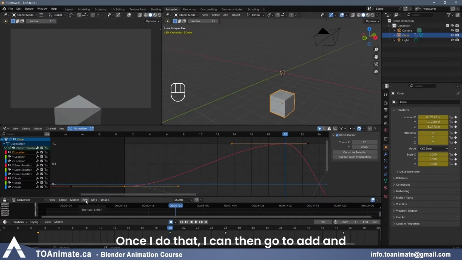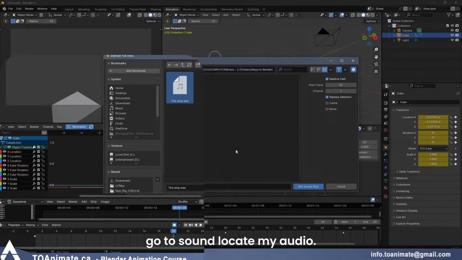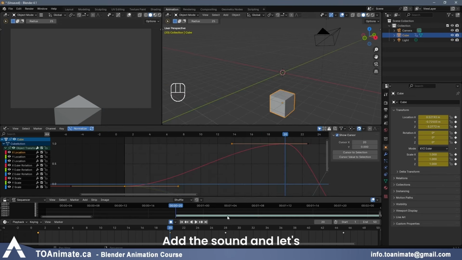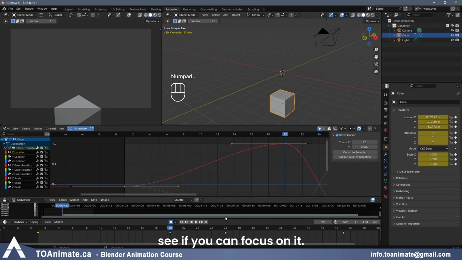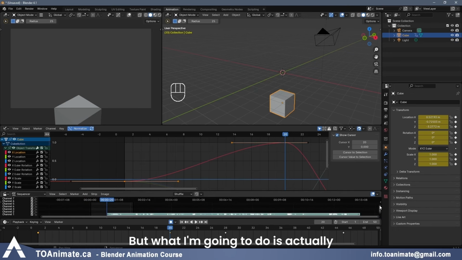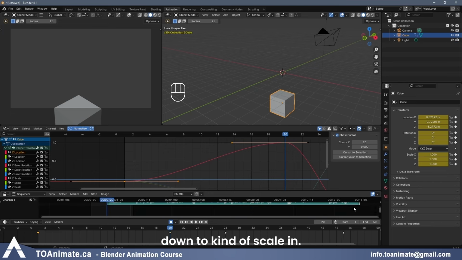Once I do that, I can then go to add and go to sound, locate my audio, and this is a clip from one of the custom dialogues we give to our animation students so they can animate to. Gonna go ahead and add the sound, and let's see if we can focus on it. Drag this up a little bit higher. You can see the waveforms in there, but what I'm gonna do is actually click on, there's a little bar here. I'm gonna click on one of those little circles and drag it down to kind of scale in.